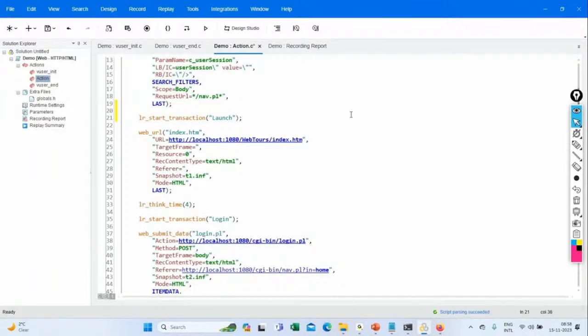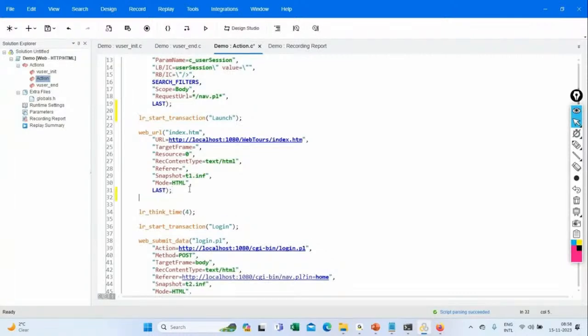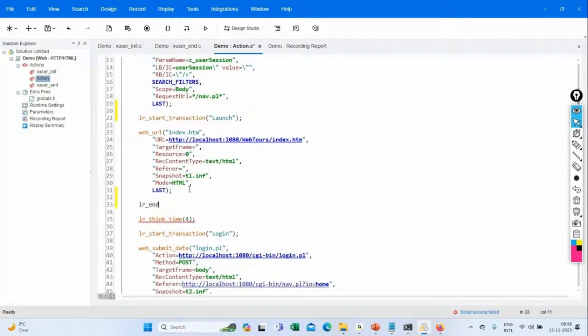Any guess? After the think time. No, before think time you have to write. Okay, after line 31, so here you can write LR underscore end underscore transaction like this. You can write all small letters only, guys. You should not use capital letters. Now here you have to give the same name. There will be something called LR auto, which I'll explain later. But whatever name you give here, the same name should go here.